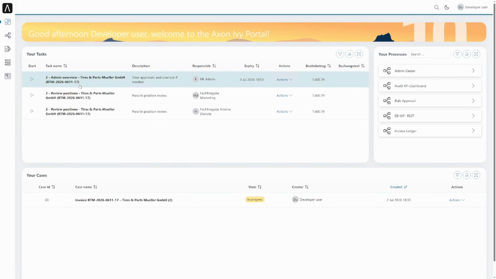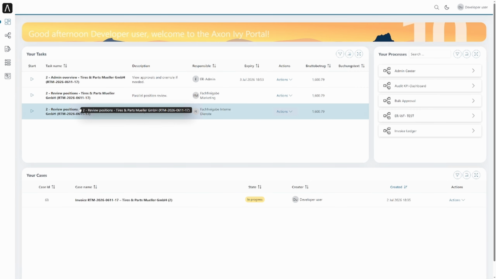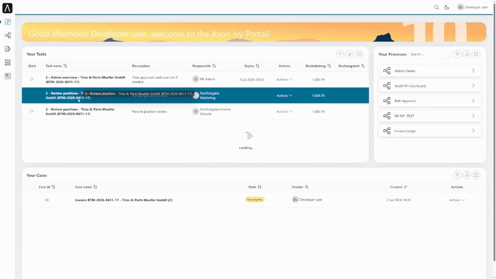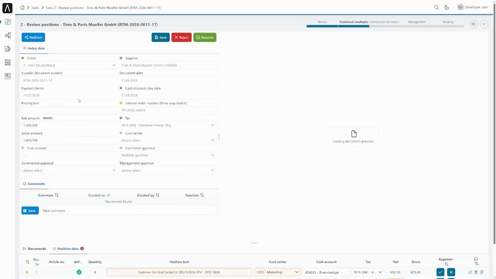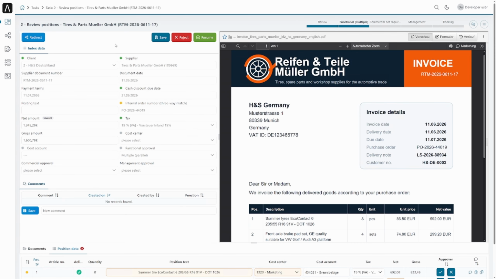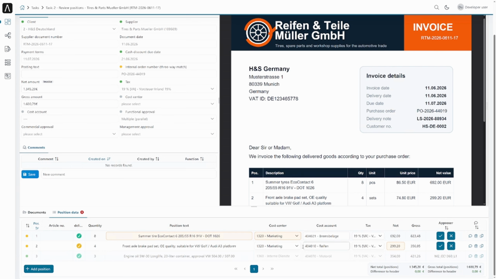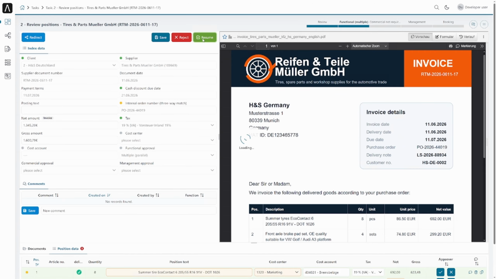In the task overview, we can see that two parallel tasks have now been created, in addition to our administrator task. In this first task, created in parallel, I can see that I am meant to assess two line items. I confirm them with a check mark and, in this case, forward the invoice.